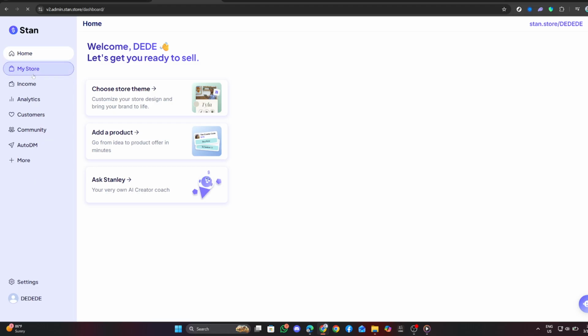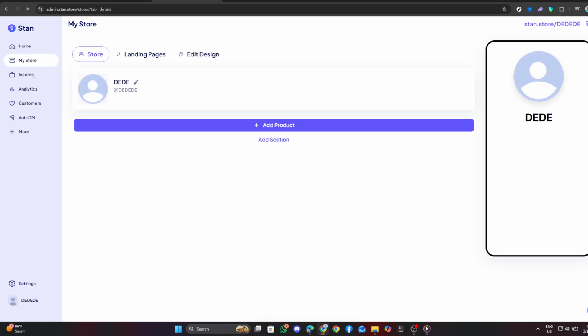At the top of this page, find and click the button labeled Edit Design. This action will allow you to make changes to the visual aspects of your store. With the design editor open, you will see different sections of your store.